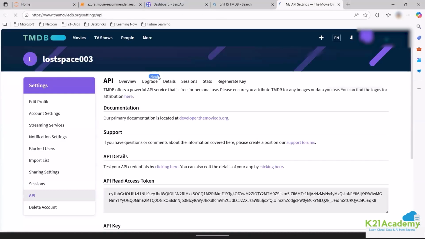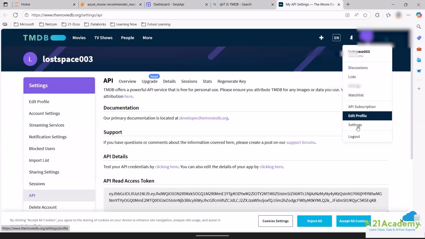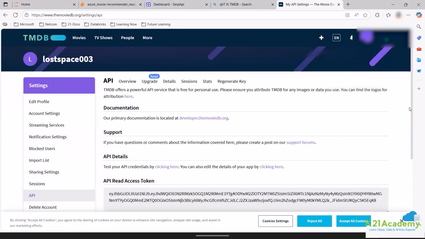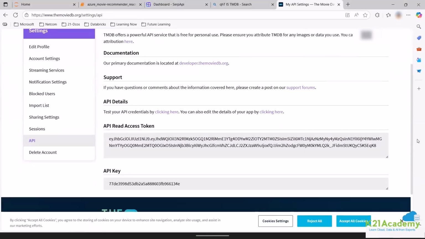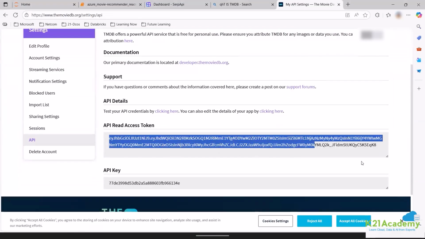If you go to this, you need to create an account. You need to fill in the information to be able to get the API. So if I go to the settings, you just need to fill in the information, including the use case for which you want to try it. Then you will get a read API access token, so you can use this to be able to read, or you can use the API key. Again, you get it for free. This is easy to access.